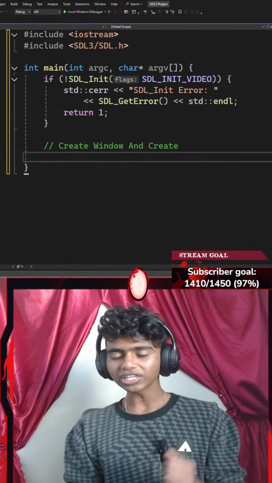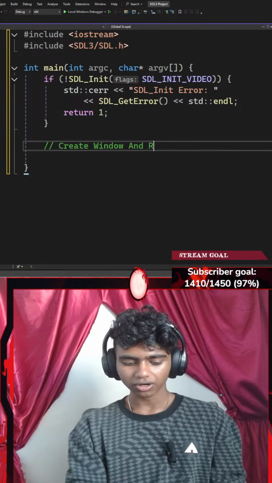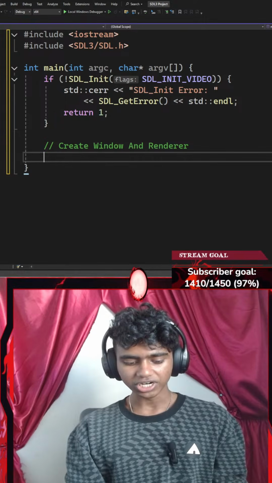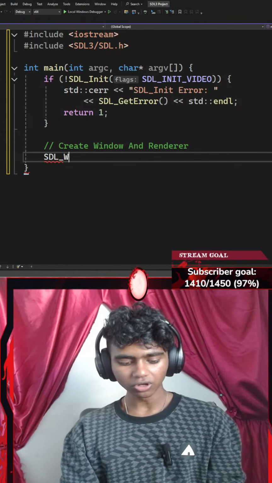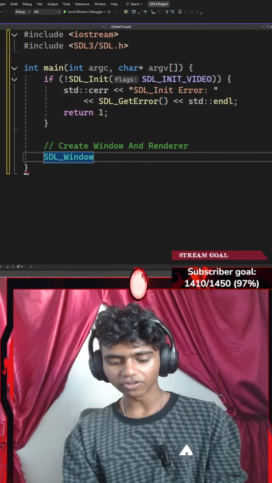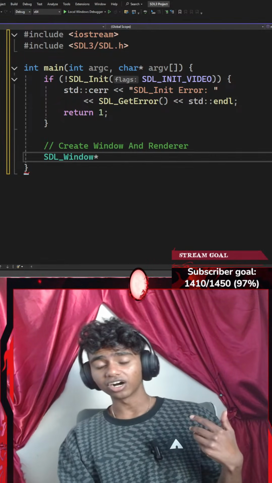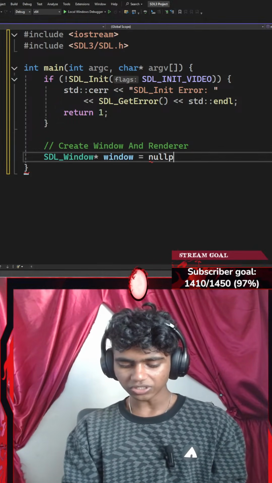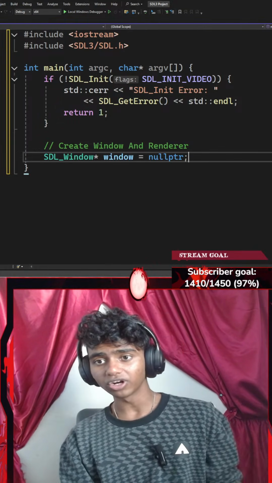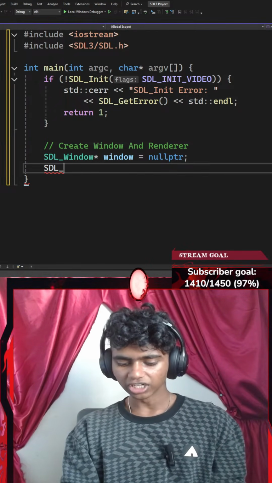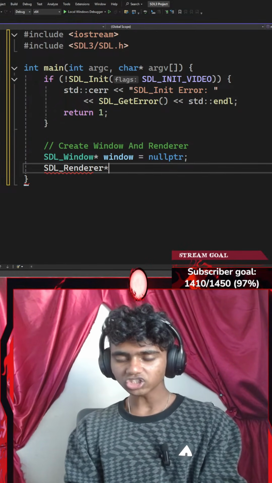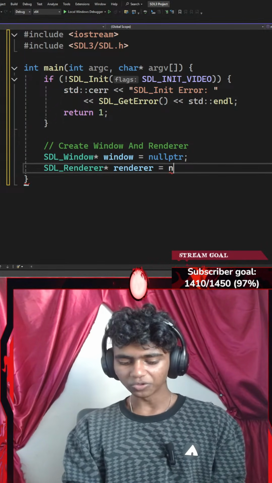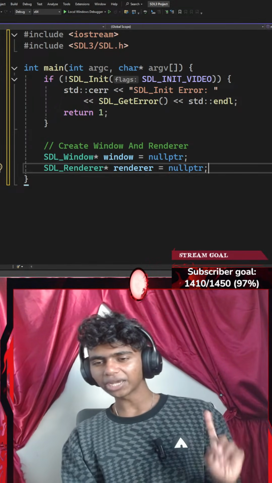Okay, that's it. I'll go with something like create window and renderer. Guys, let's change it to something like renderer. Okay, now for my create window and renderer, firstly, let's create two local variables. The first local variable is going to be for my window structure, and this is going to be an SDL_Window pointer, which is going to be set to nullptr, which is a placeholder, ending with a semicolon. Then I'll go with SDL_Renderer with an asterisk, which we'll call the renderer variable, which is going to be set to nullptr as well. That is basically a placeholder.